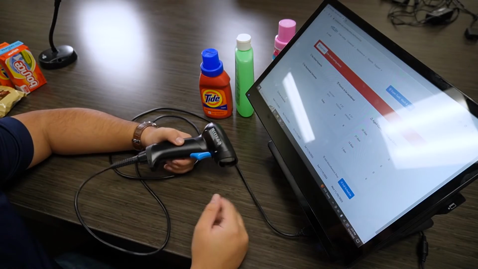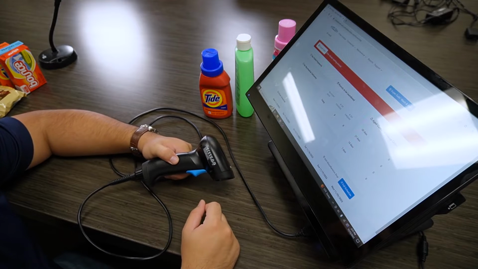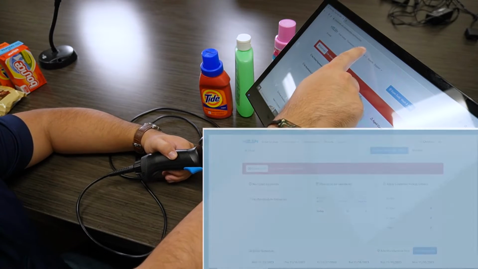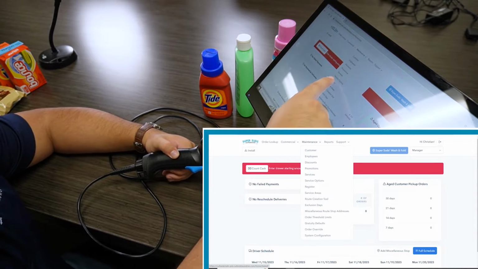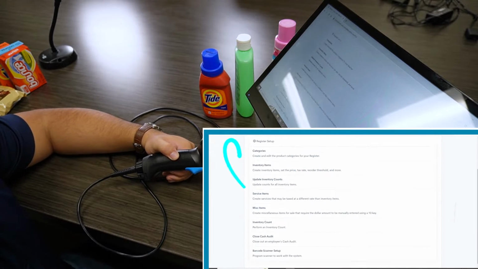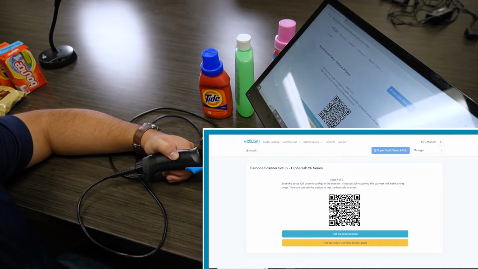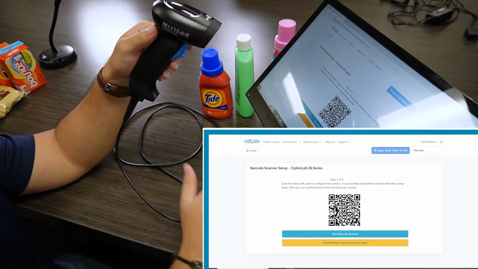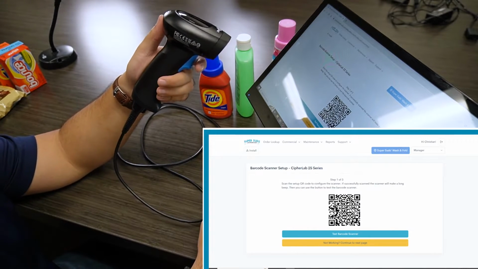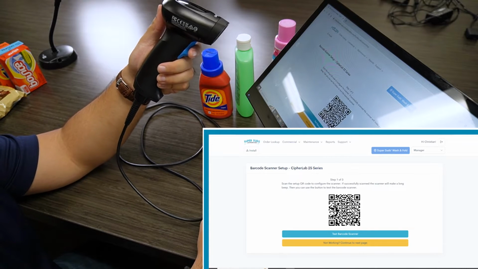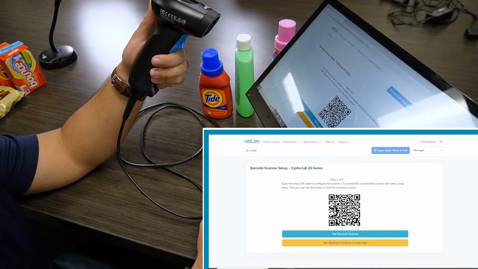Before we begin scanning any items, we need to set up the barcode scanner first. To do so, we're gonna go to Maintenance, and then Register. And at the bottom of the list, you'll find Barcode Scanner Setup. You can read the directions on the screen, but to follow along, you're just going to scan the codes provided to you. First one. If the scan is positive, it'll sound like that.